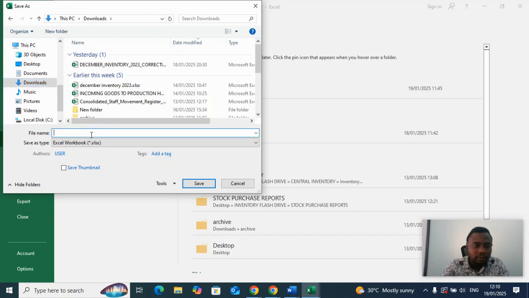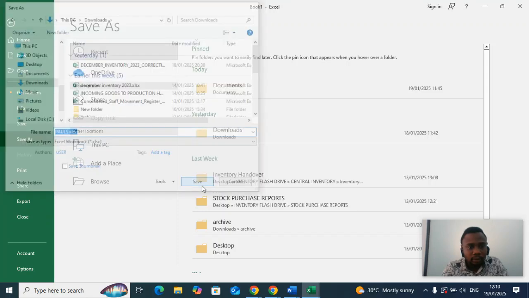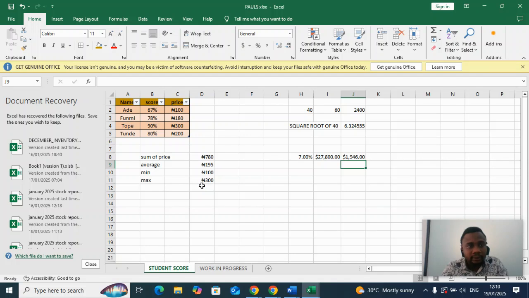Let's say I want to give it a name like pause. I can just save it and it is saved already. I've saved it. I can see the name here. I've saved my Excel file. So whenever I want to view it, I can still go back and view my Excel file.